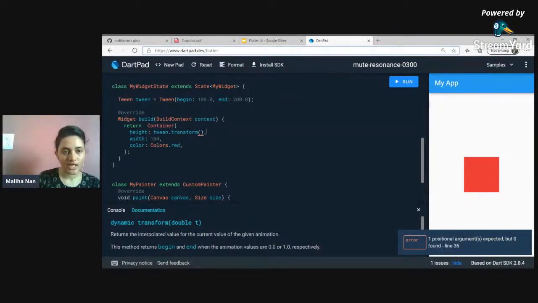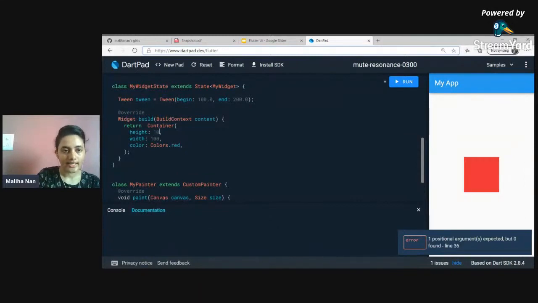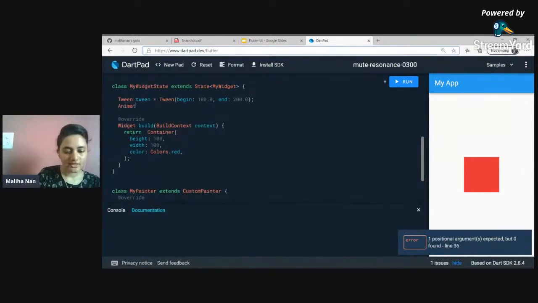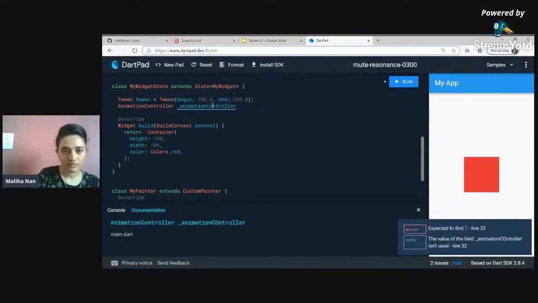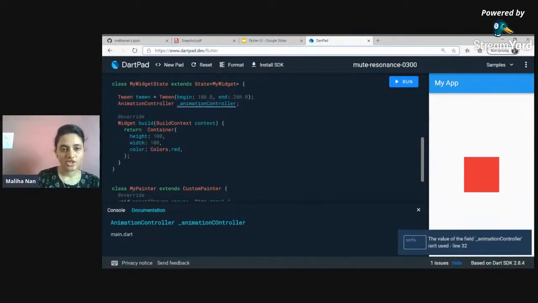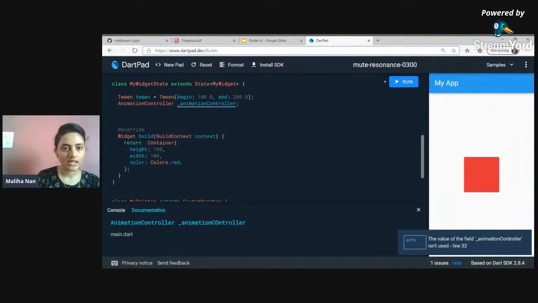For that, we have something called an animation controller. What is an animation controller? It is something that is going to control your animation; that is, it will drive this animation. Now this animation controller requires a property whose value is going to be your class. Hence, we can't define it over here.